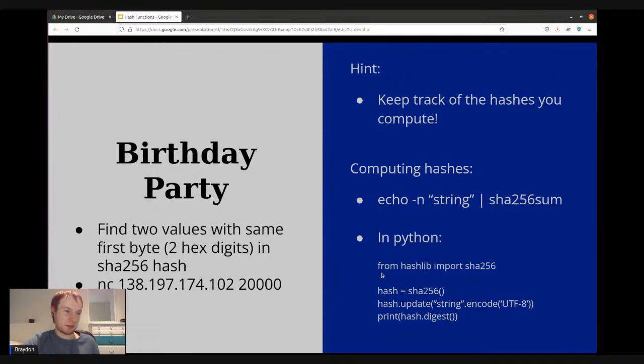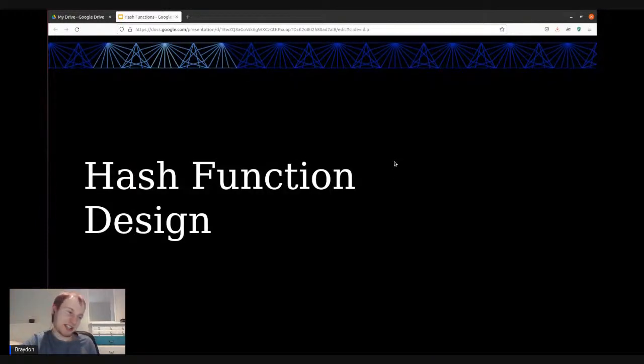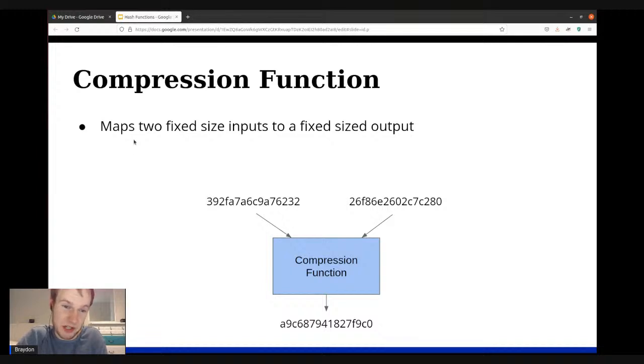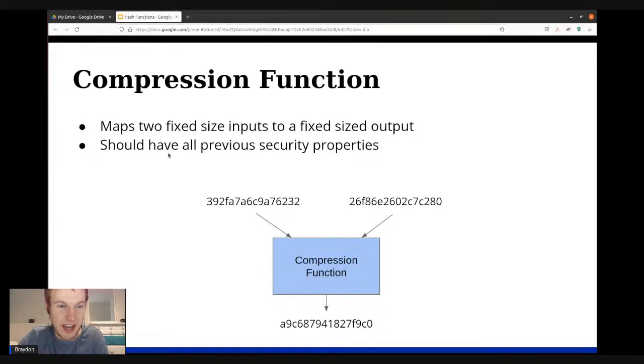Okay, so now we'll move on from this and we'll get into how hash functions are actually designed to achieve these security properties. So the first thing we're going to need to build a hash function is something called a compression function. Now, there are multiple ways to design hash functions. This is used in a lot of them, however. So what a compression function is, it's a function that maps 2 fixed size inputs to a fixed size output. And it should have all of the security properties we previously mentioned.